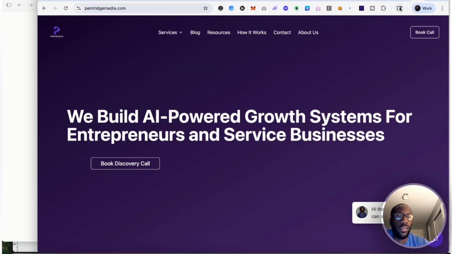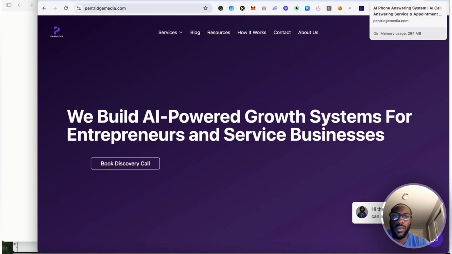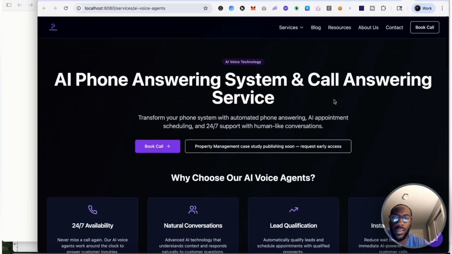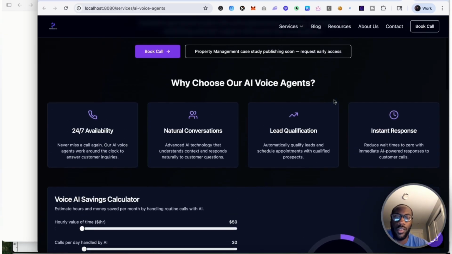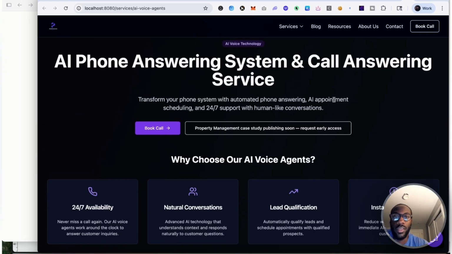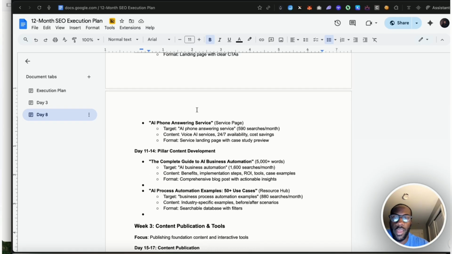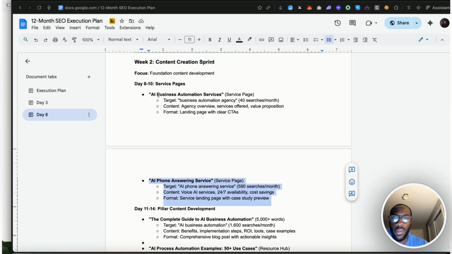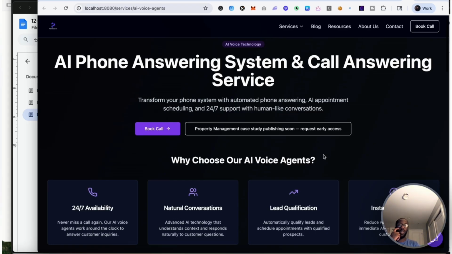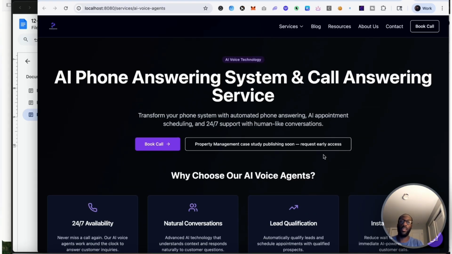So this looks good. Service page using Cursor, another check off of the SEO plan, and I'll fill in this once I have more information. The next service page we'd be looking to do is the business automation service page. AI phone answering service is what we did, and AI business automation services is what we'd be looking to do next. AI phone answering service does make sense, given that that's the keyword phrase we're looking to rank for. All right, so there we go. That's how you use Cursor to build out a site.